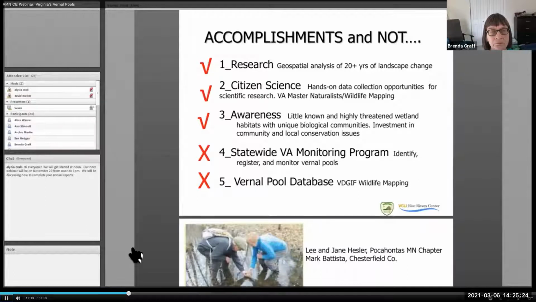What we weren't able to get in place was a statewide monitoring program, or to be able to finalize a database for all of this information. We had originally thought we would blend it into the wildlife mapping site on the Game Department's website, but because of personnel changes, that did not happen. So there were two things that we felt like we didn't accomplish and were kind of left hanging.